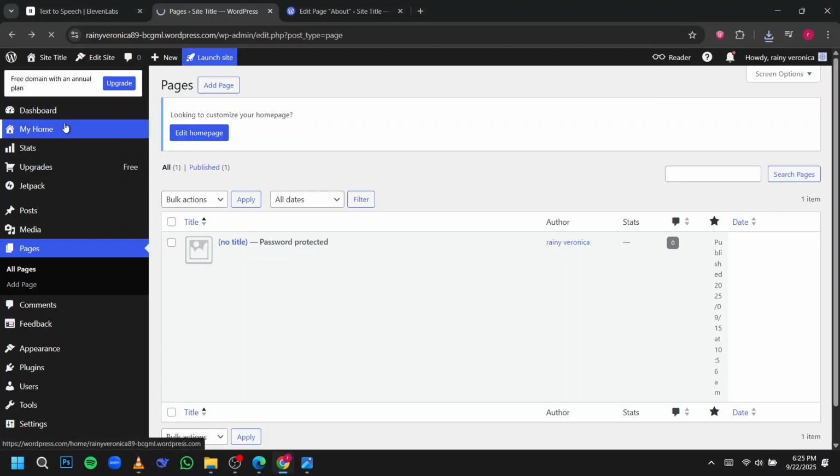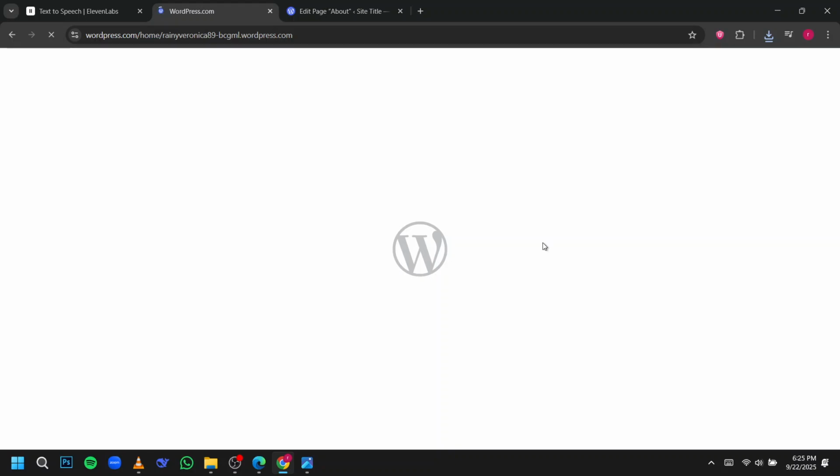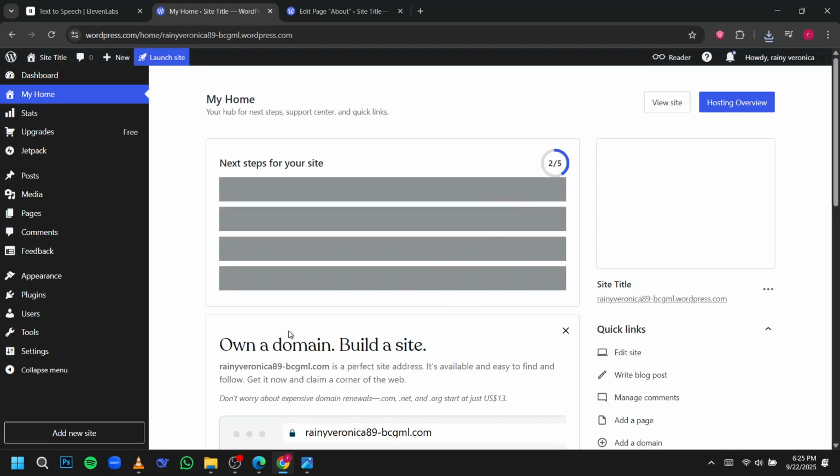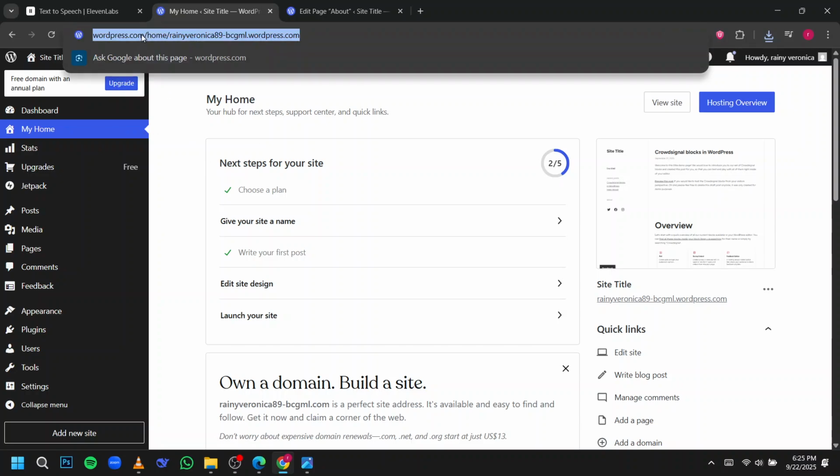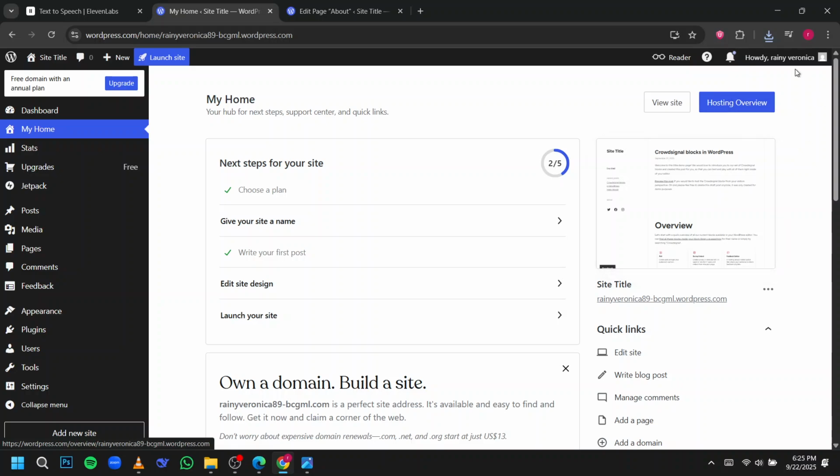In this video, I'm going to show you how to put text over an image in WordPress without any coding. First, open your browser and go to wordpress.com. Click the login button and select Continue with Google to quickly access your account. Choose the Google account linked to your WordPress site to enter the dashboard.